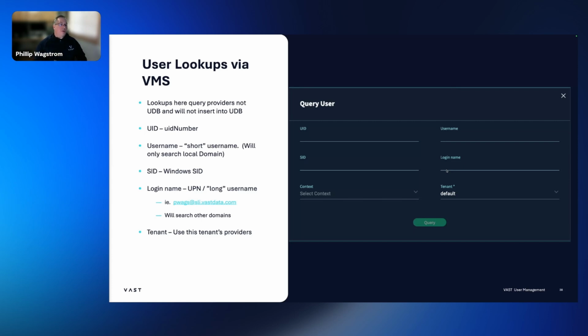But we can do this through the GUI, where we go into my user management, go into users, and say query for user. When I do that query, it's going to ask us, how do you want to query for that user? Do you want to use their UID or their UID number? Do we want to query based on their Windows SID? Do you want to query based on their username, basically their short username? Do you want to query based on their login name or their UPN information? So we can select any one of those.